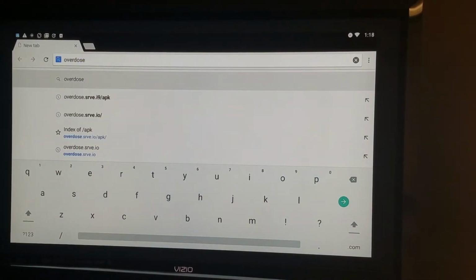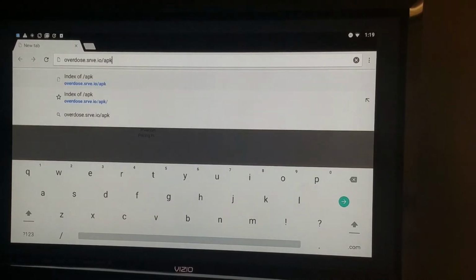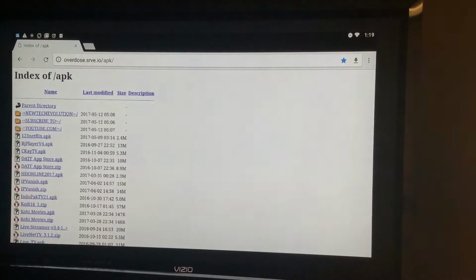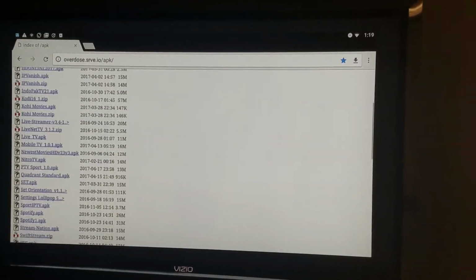overdose.srve.io/APK and you hit enter. And you see right here, it has all the APKs.